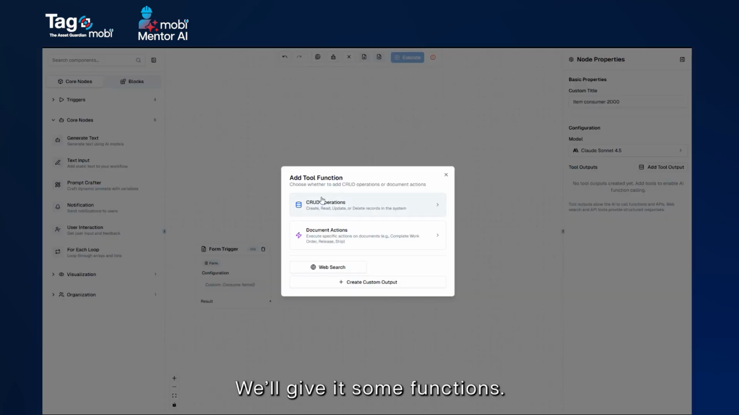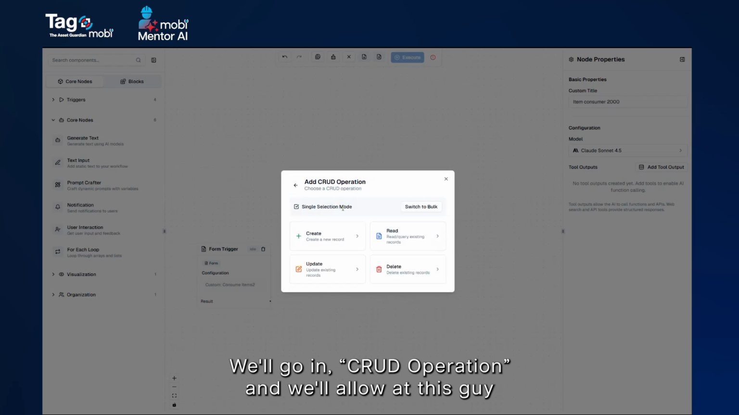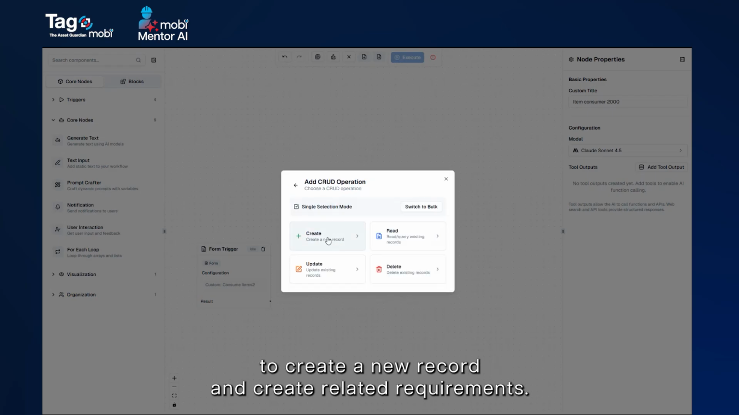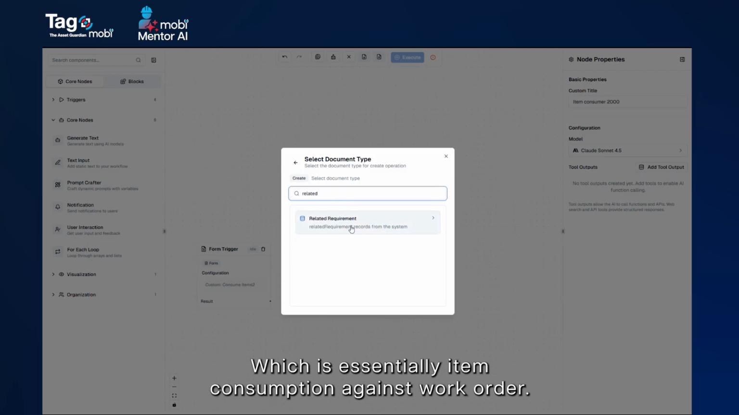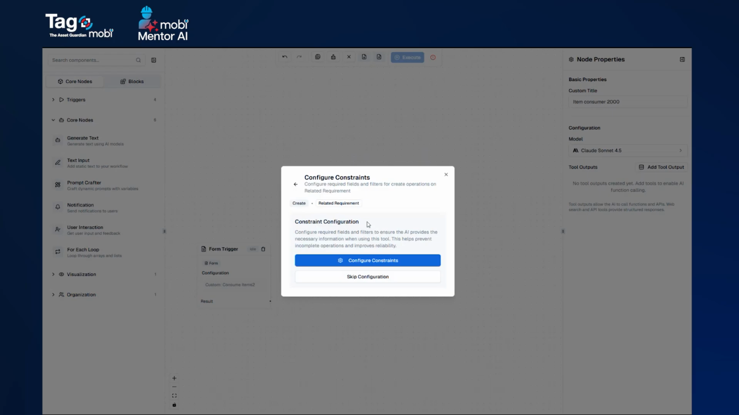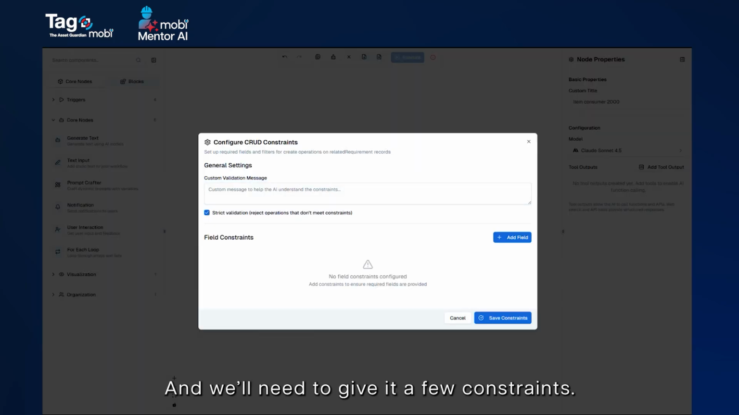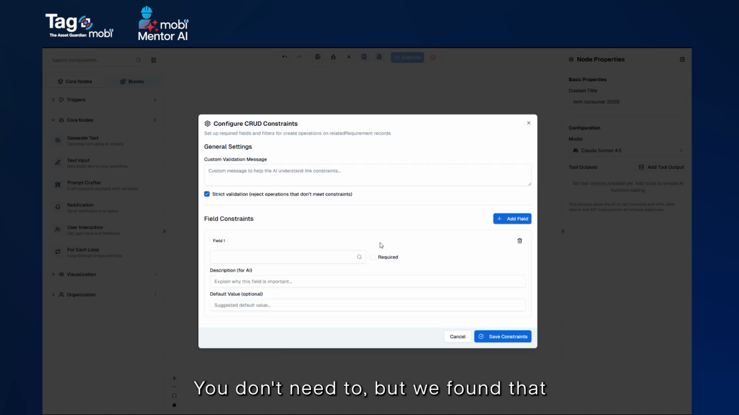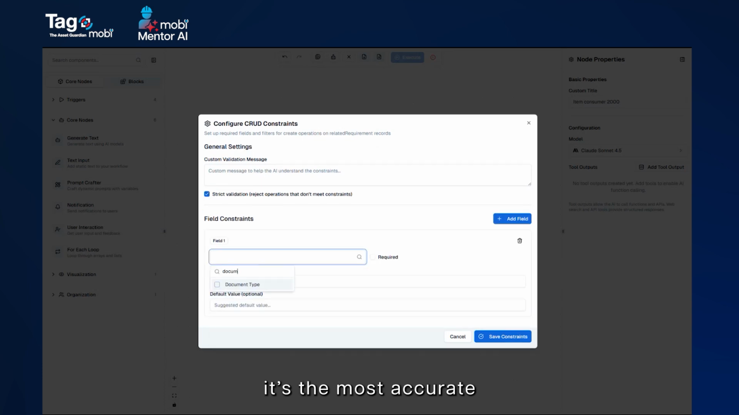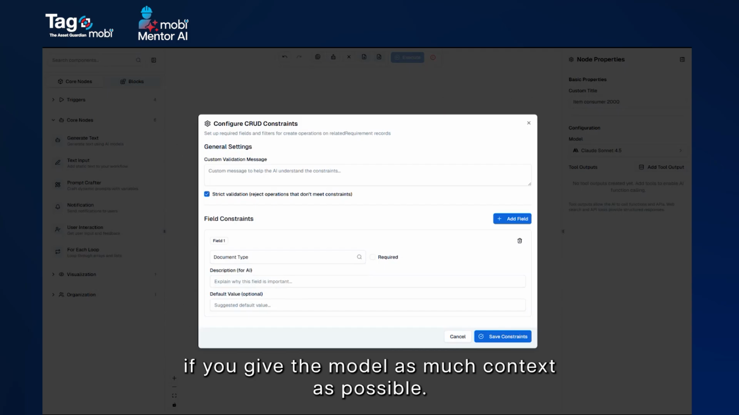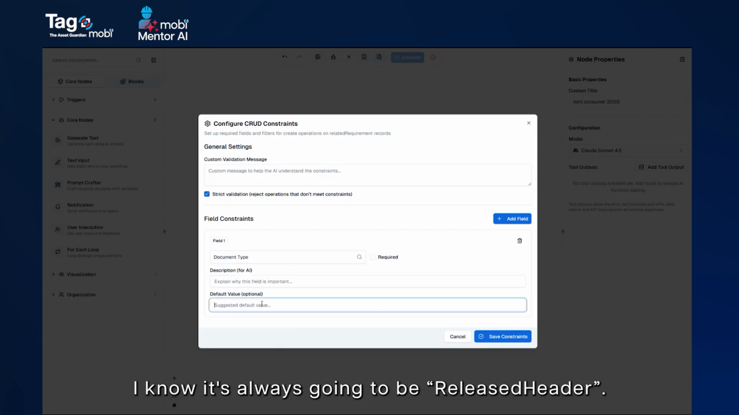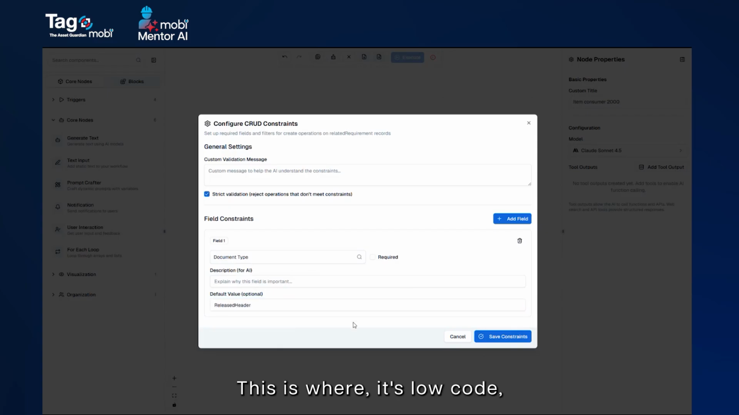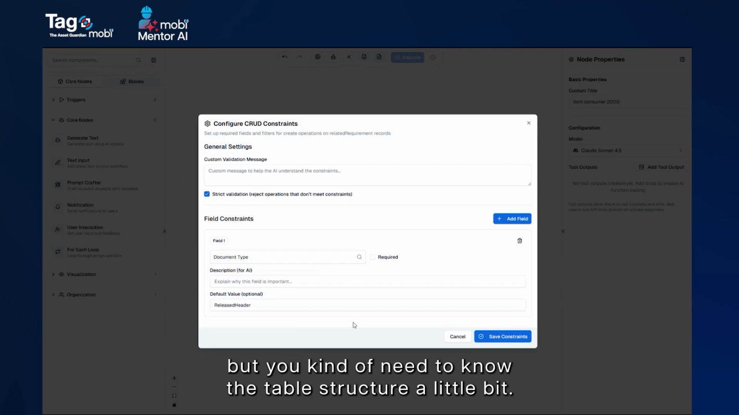We'll give him some functions. So we'll go in the CRUD operation and we'll allow this guy to create a new record and create related requirements, which is essentially item consumption against work order. And we'll need to give him a few constraints. You don't need to, but we found it's the most accurate if you give the model as much context as possible. So here, document type, I know it's always going to be release header. Okay, this is where it's low code, but you kind of need to know the table structure a little bit.